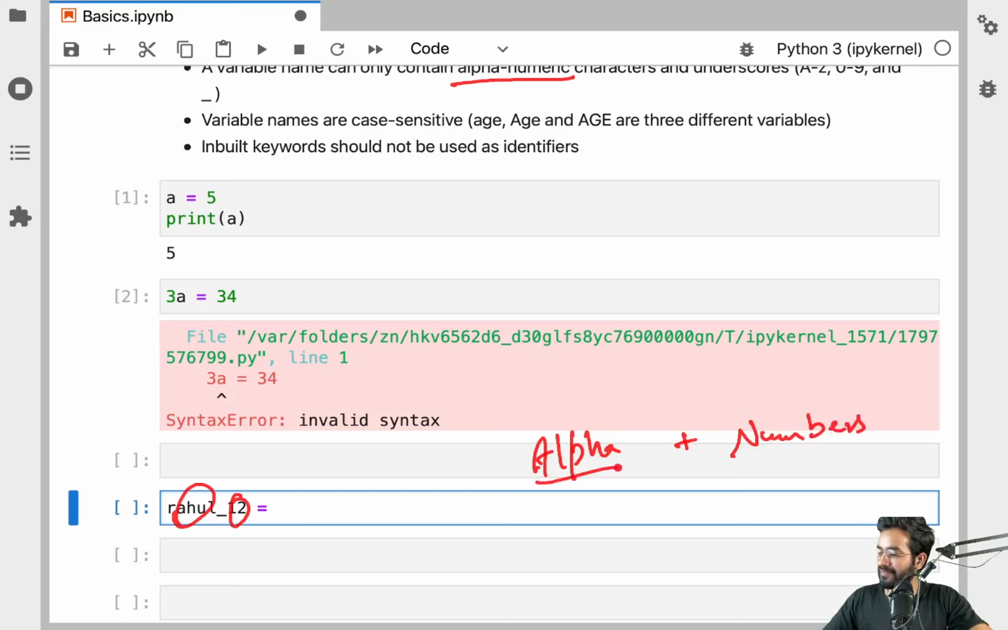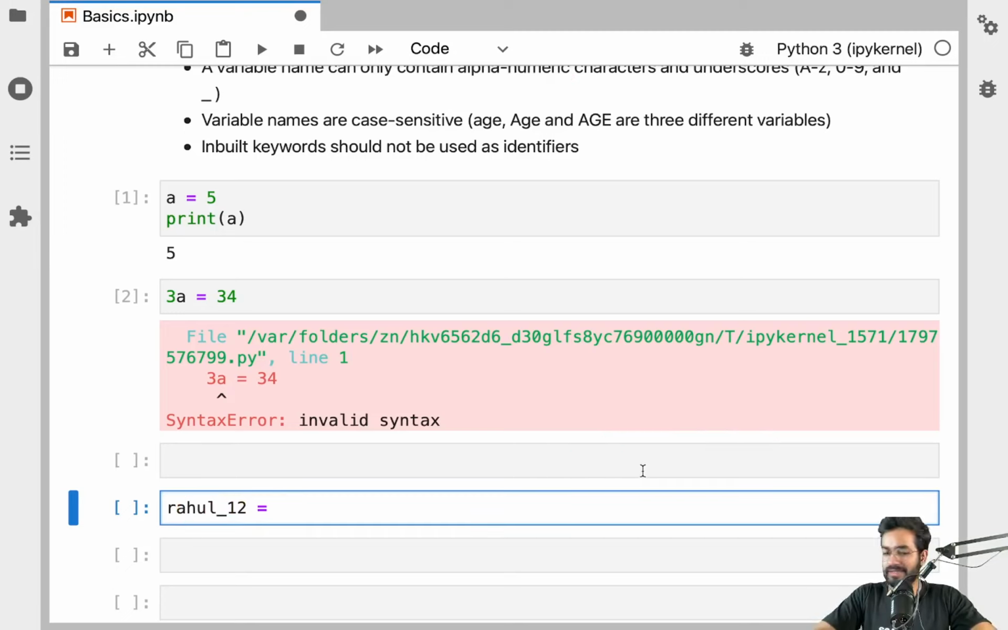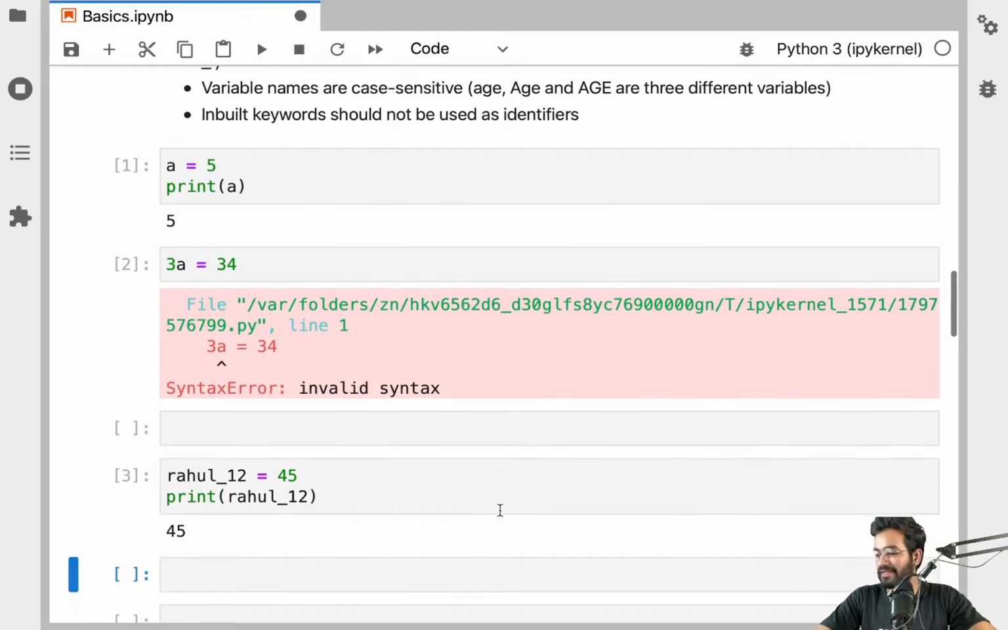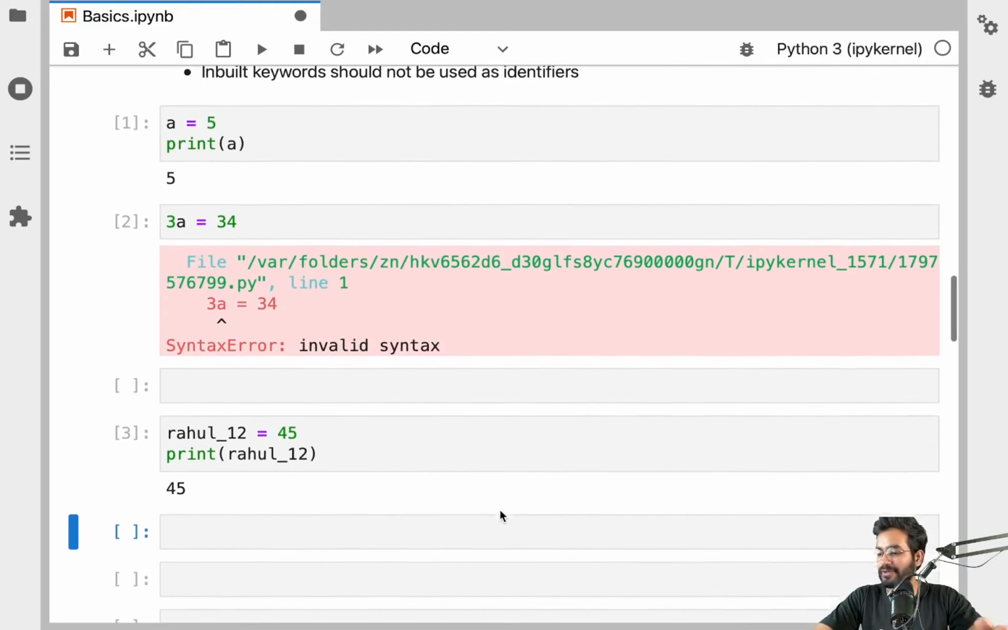That is alphanumeric. Okay, let me just give some value. That is 45, and let's just try to print it as well. Okay, value of Rahul underscore 12. Here we go, 45. And you can do a lot of iteration in these names, so you can just try out the name for yourself.